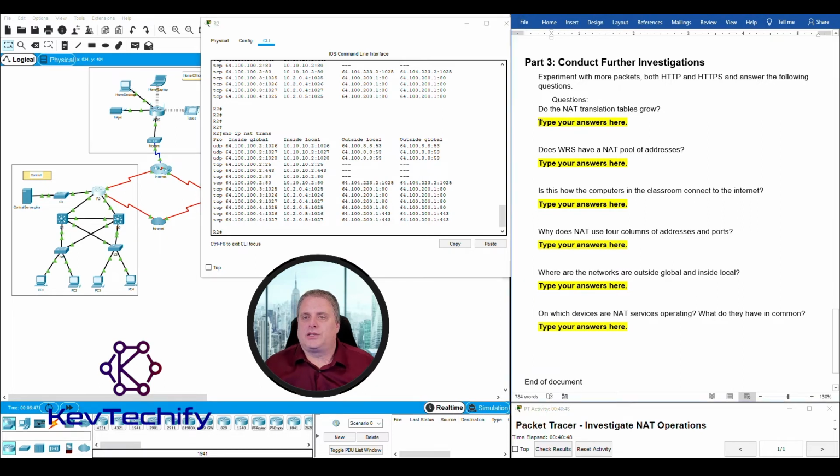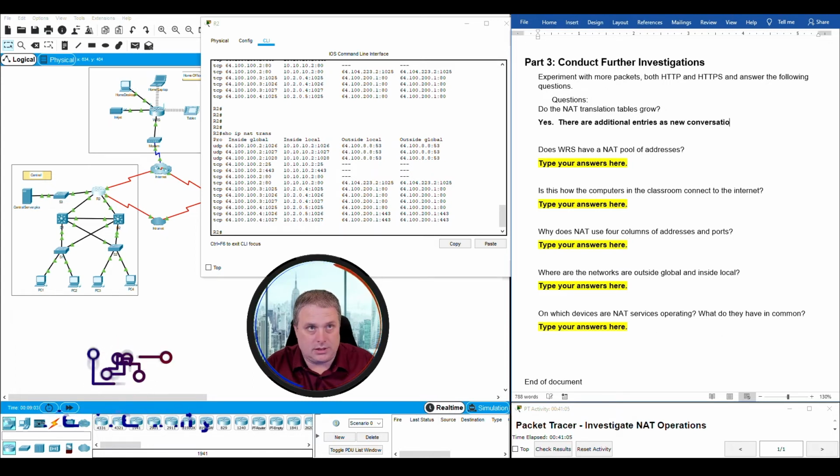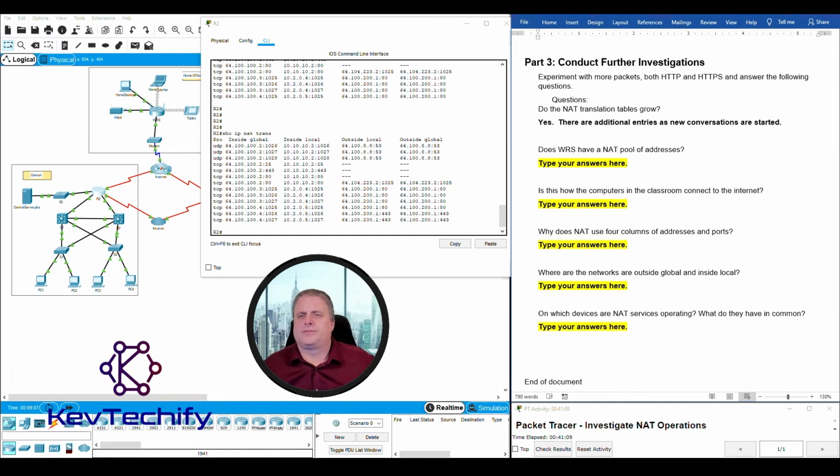So do the NAT translation tables grow? Yes. There are additional entries as new conversations are started. Does WRS have a NAT pool of addresses?